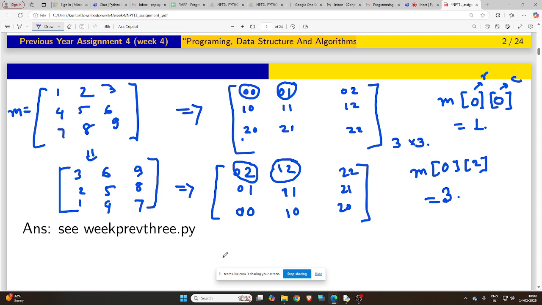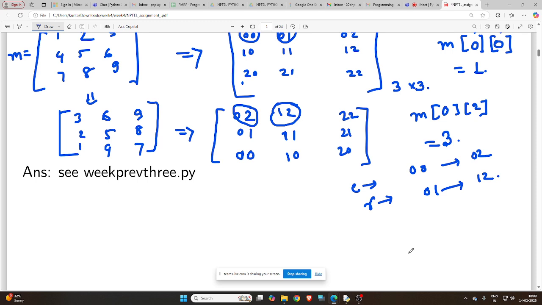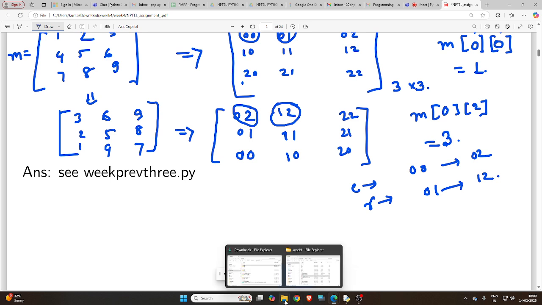So basically we have to run our column and row in such a way that the 0,0 position will be replaced by 0,2, and the 0,1 position will be replaced by 1,2, like that. For this case, maybe we can write a very simple program.